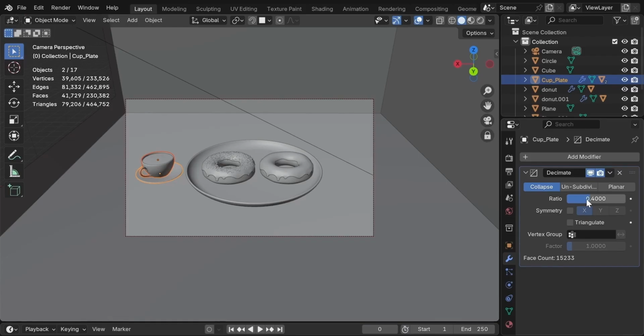What this does is merge vertices and simplify the mesh topology. The modifier preserves the overall shape of the model while removing unnecessary geometry. Look at the triangle count before and after applying the modifier. You'll notice a significant reduction, but visually, the model still looks almost identical.